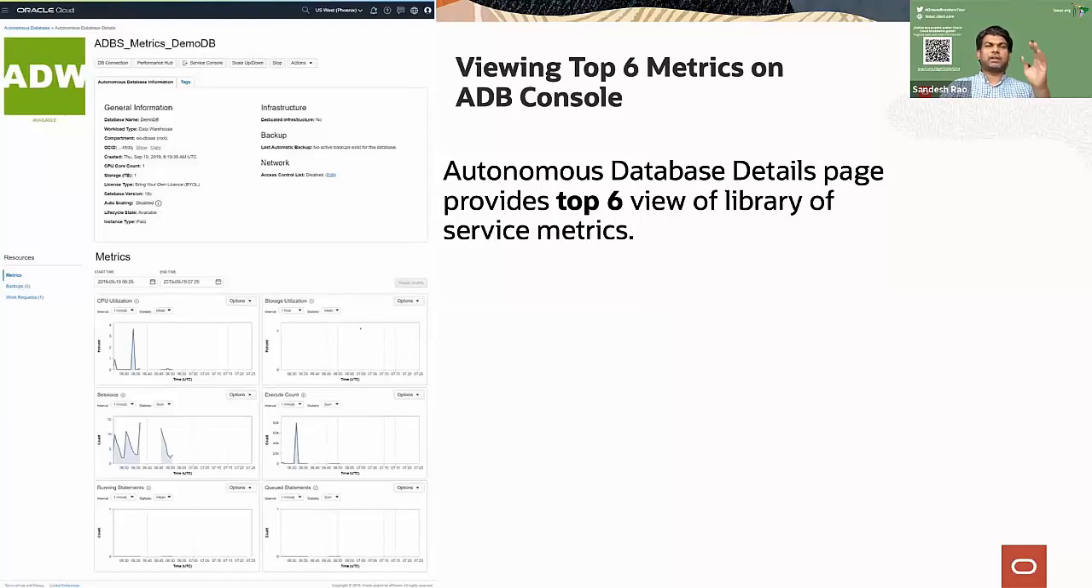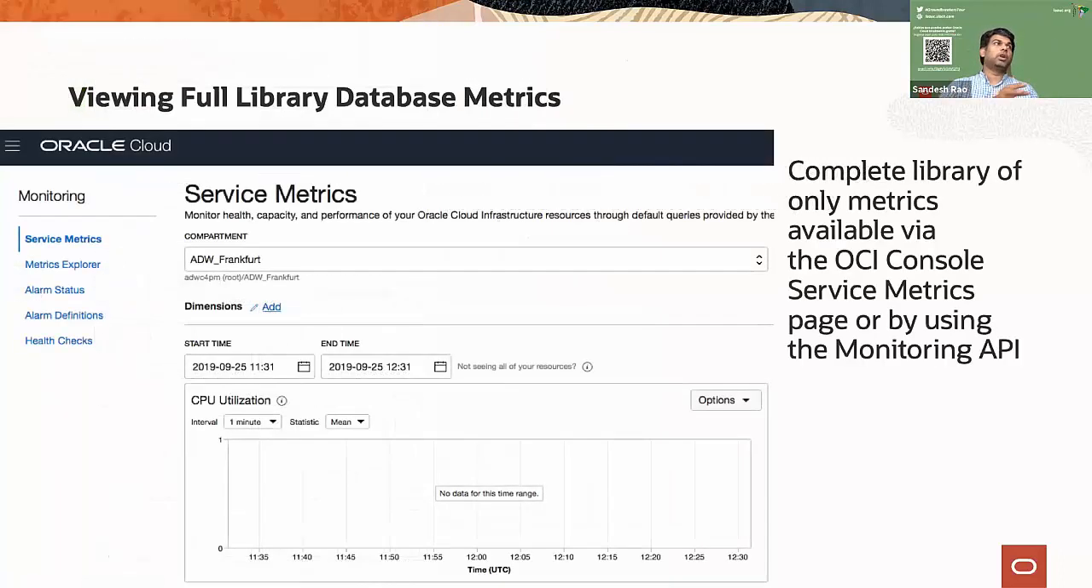We'll see the alarm aspect in one of the other parts of this presentation, but this is what you can see as the top 6 metrics. You can view the complete list of service metrics as part of monitoring. So monitoring consists of 2 things, remember, metrics and alarms, not notifications. Notifications is not part of monitoring. Notifications is a different service. Within the monitoring service, there's the service metrics and there's the alarms, and there's health checks. These are the things that you can do within the monitoring framework. And the notifications ties into this, but it's a separate service.